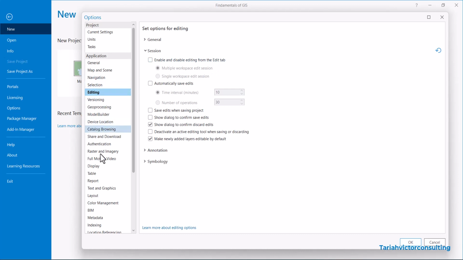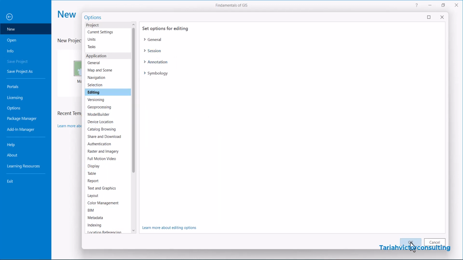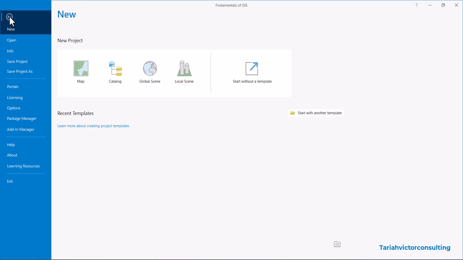The other customization you can do in your application, I'll stop at editing. Click on OK, then go back to our map.